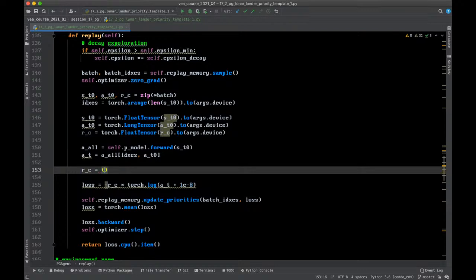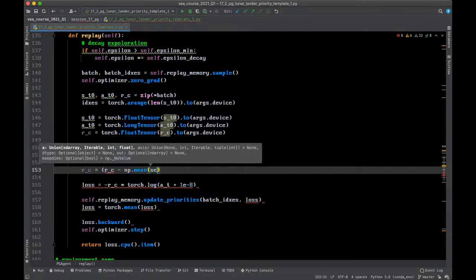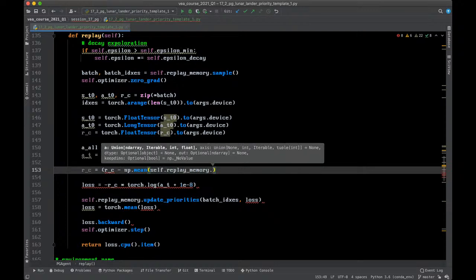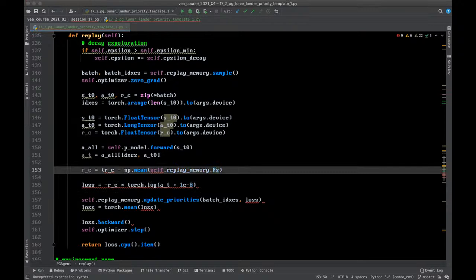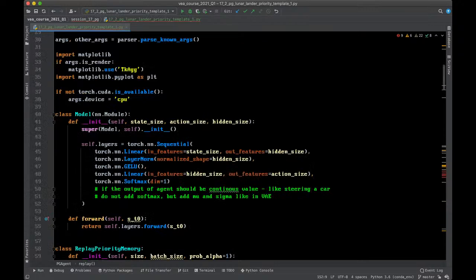So to do that, we could do RC minus MP mean of what we have inside our memory. So self.replay_memory, or C, there should be those, I think, hopefully. Let me check. Yes, there is that.